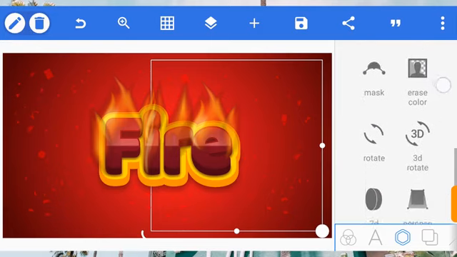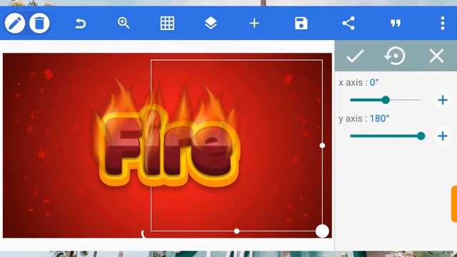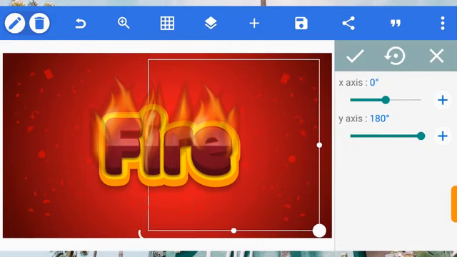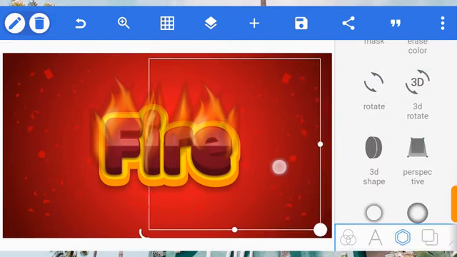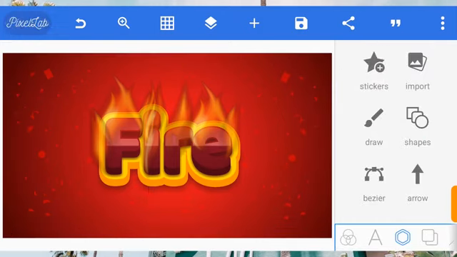So let's move to what? Let's move to 3D rotate. You increase it, click on good. So did you see it? So this is how to do it.